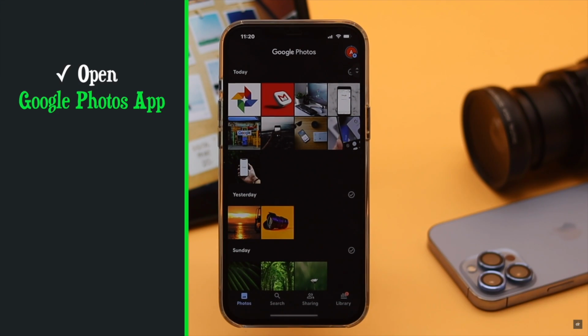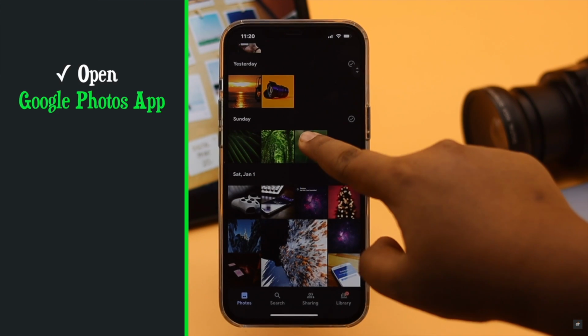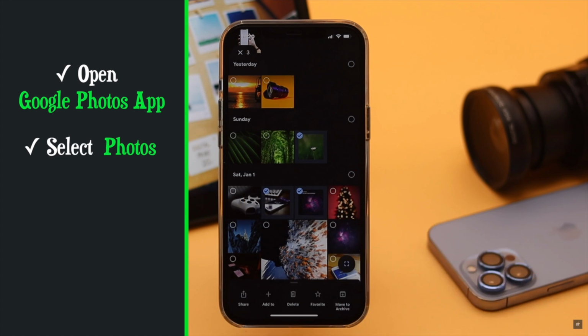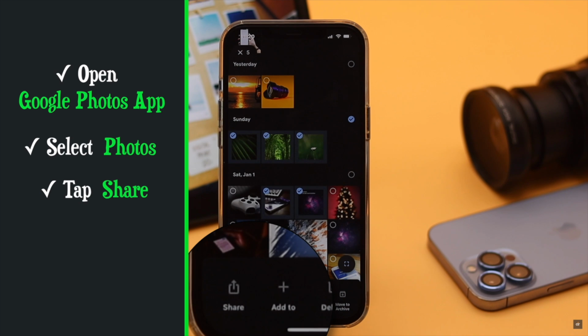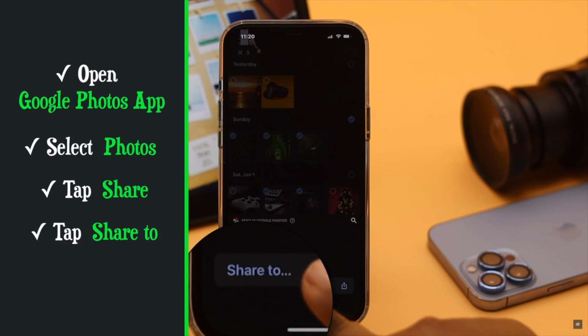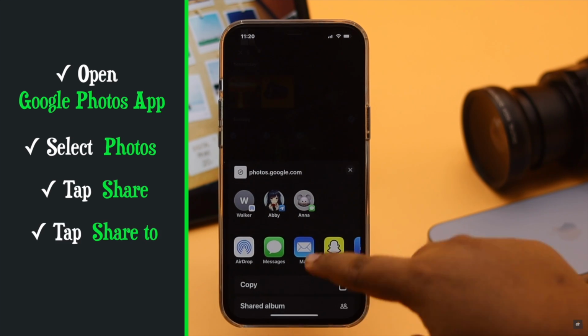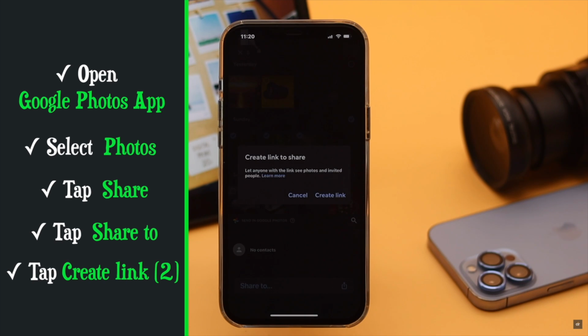Open Google Photos app. Select the photos you want to share. You can select a single photo or multiple photos as you wish. Tap Share. Tap Share to. You will see this menu. Scroll it up. Tap Create Link.